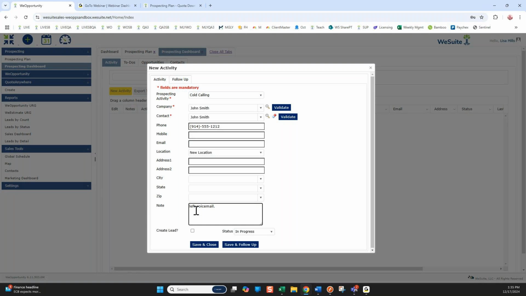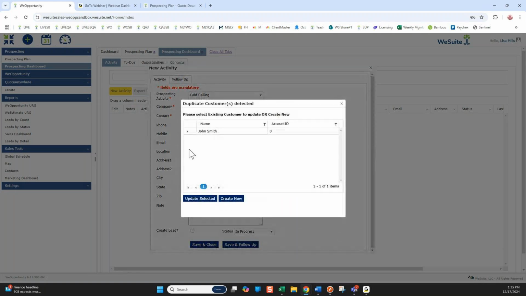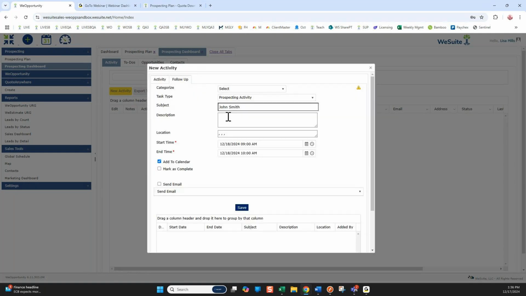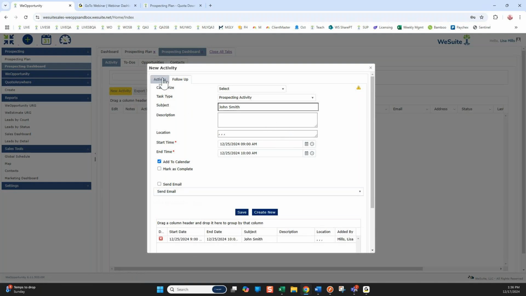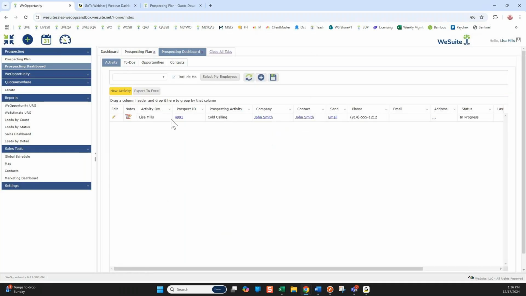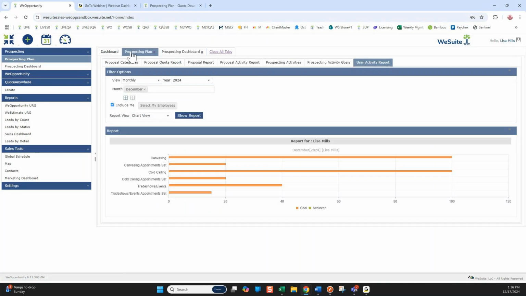I could follow up and set a reminder for myself. Here it's saying I have a duplicate John Smith, so I'm just going to say okay. But if I follow up, it will ask me, when do you want to follow up? Well, remind me to call him again a week from now at the same time. You may or may not want to add it to your Outlook calendar. So I'll save that. Now there's a follow-up, and we'll just close it. So now I've just created a prospecting activity for 9991. If I come back to my prospecting plan and refresh this, it's going to say I did 1 of 100 cold calls. Yay, I'm on the board now.